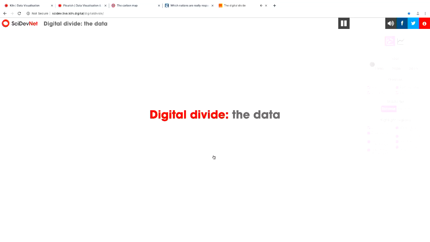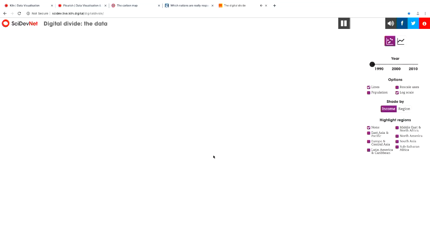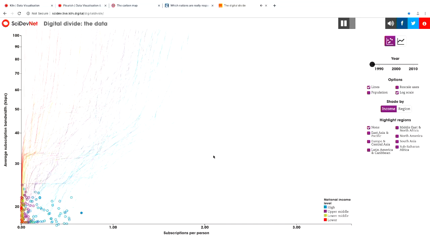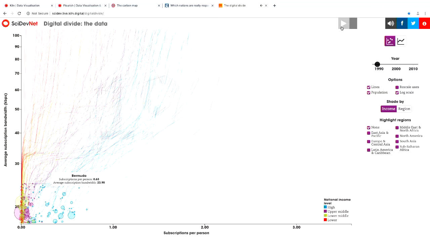To explore the digital divide, let's create a plot of the number of mobile and fixed internet subscriptions against the average speed of those subscriptions. Now let's add a dot for each country representing connectivity in 1986, and a line showing its change over time. To see what's going on, we can color the countries by their income group and scale by their population. In the 80s and early 90s, all the dots are clustered in the bottom left.